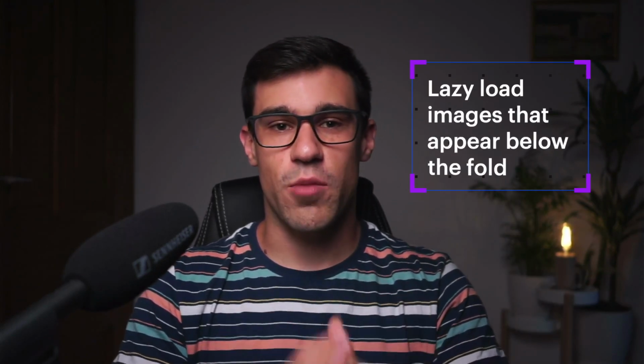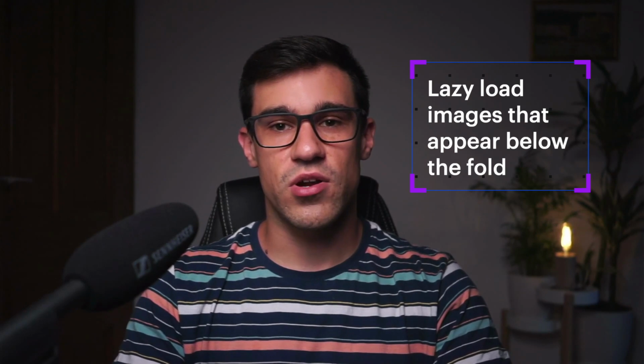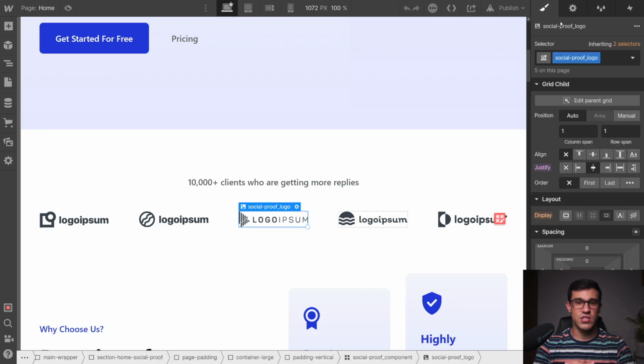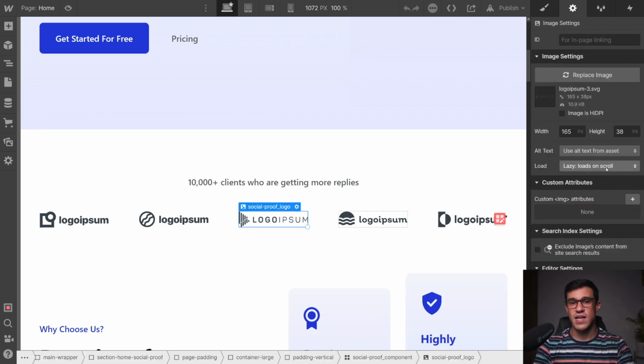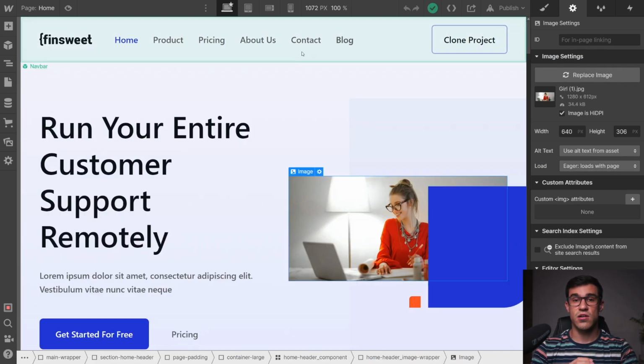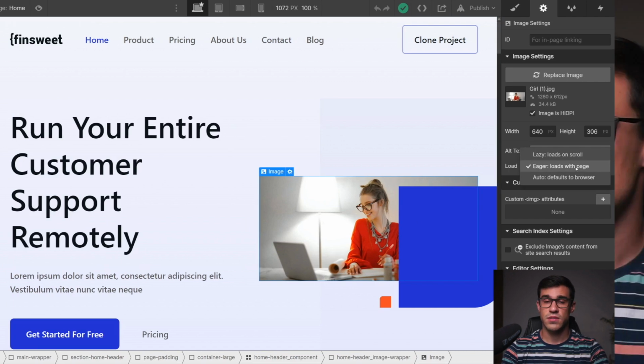Next, we have lazy loading. Once your images are uploaded, make sure to lazy load all of the images that appear below the fold. Webflow lazy loads all the images by default nowadays. On older sites, you still have to do this process manually. For those images that appear above the fold, you can set the loading to eager if you want them to appear as soon as possible.